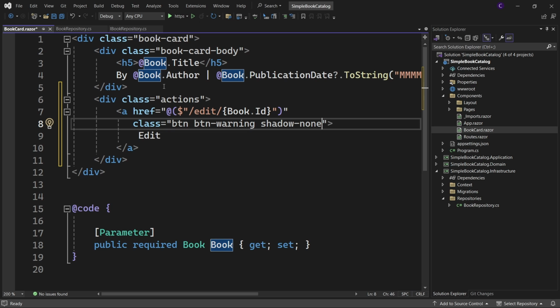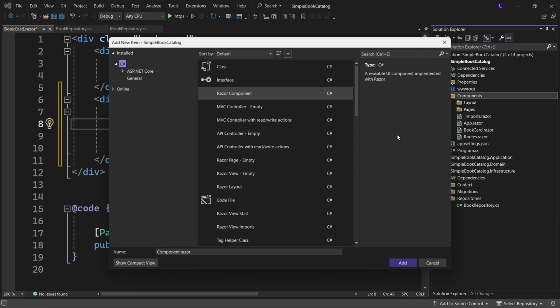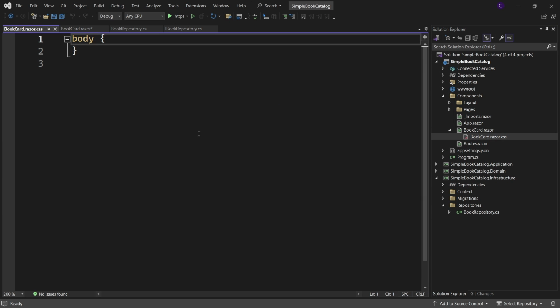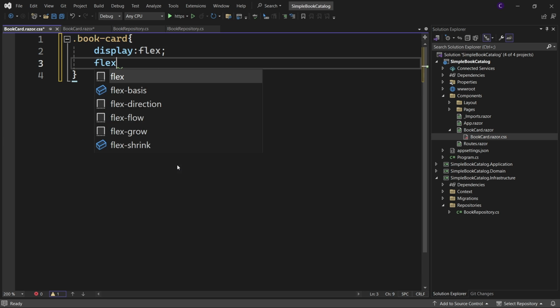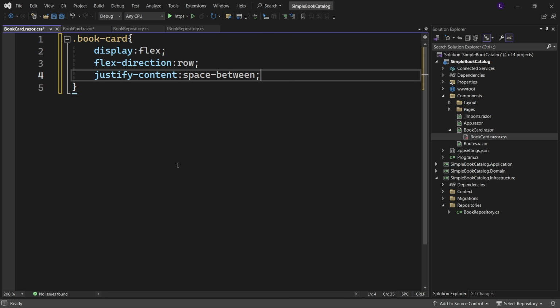Now let's style this book card div so that there is some space between the book card body div and the actions div. So right click the Components folder and select Add New Item and search for CSS and click Style Sheet and name the file BookCard.razor.css. So let's use the class selector. Say .book-card within curly braces display flex, direction row, justify-content space-between.